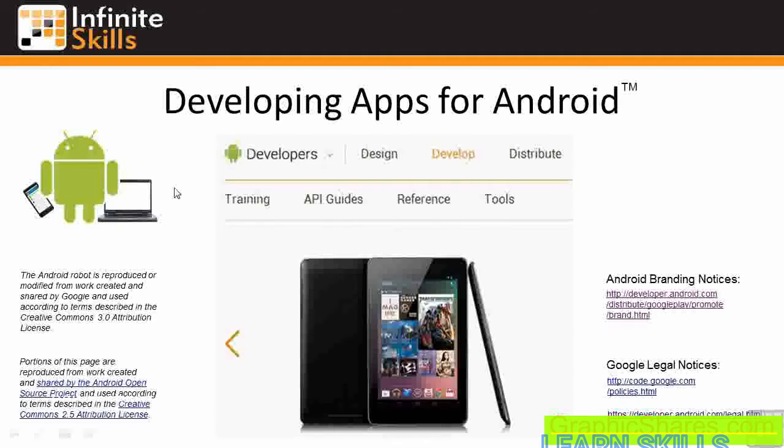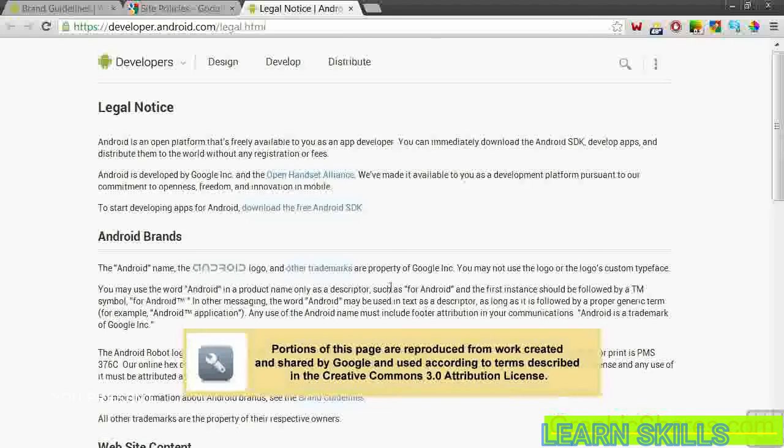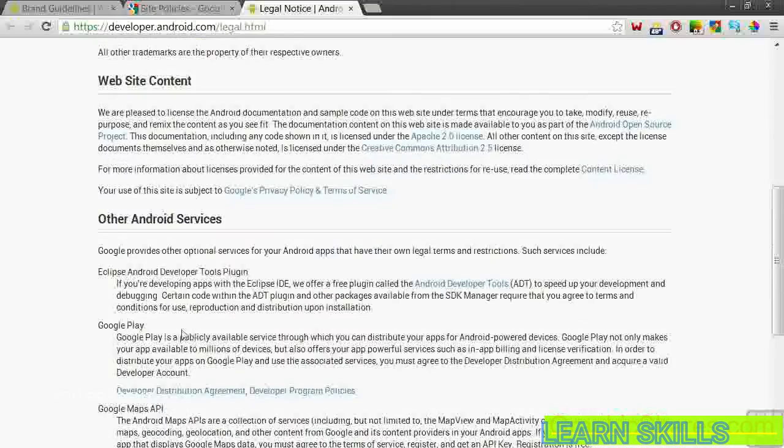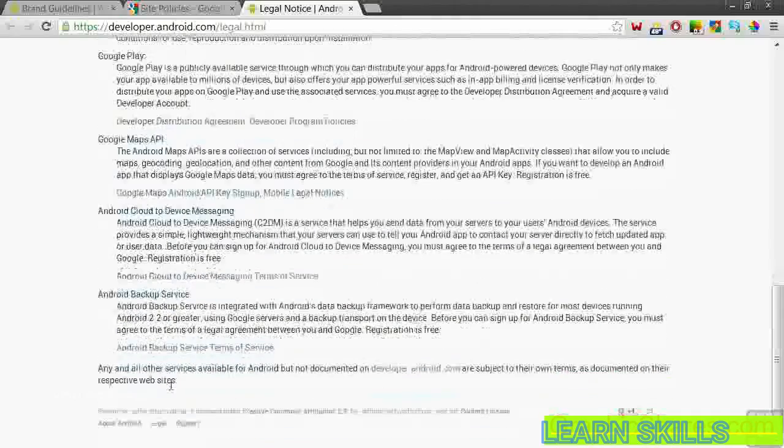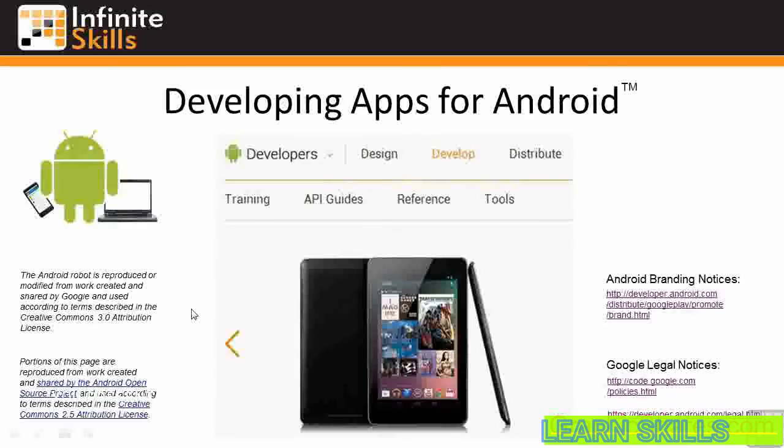In addition to the Android robot, I've included on this graphic an excerpt from the Android developer's website. It's in this area here. And we'll be examining many pages from this website during the course. You can follow this link under Google Legal Notices to see the Google site policies. On the second notice down here, you'll find a link to the legal notices for Android, covering the Android brands and other services such as Google Play, Google Maps, and so forth. It's important that you understand these notices, especially if you're going to create any products of your own that use Google websites or the Android robot.